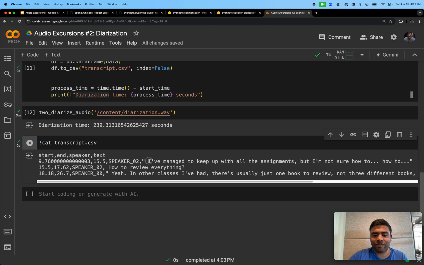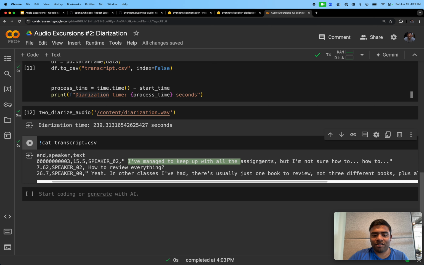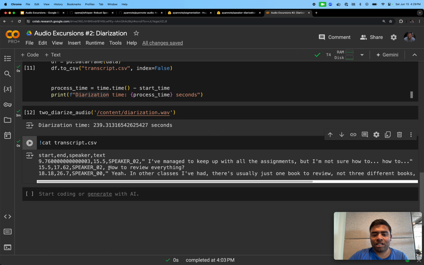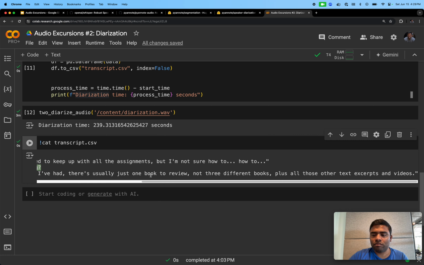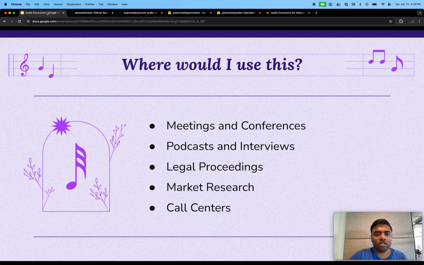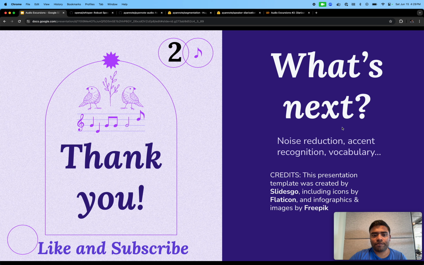And it's a fairly normal conversation where person 1 goes, I managed to keep up with all the assignments, but I'm not sure how to. And then speaker 2 interjects with how to review everything. So yeah, this is how it works. Hopefully it's useful for you. And if you are building something around these use cases, this would be a really good thing to put into your models or your pipelines.